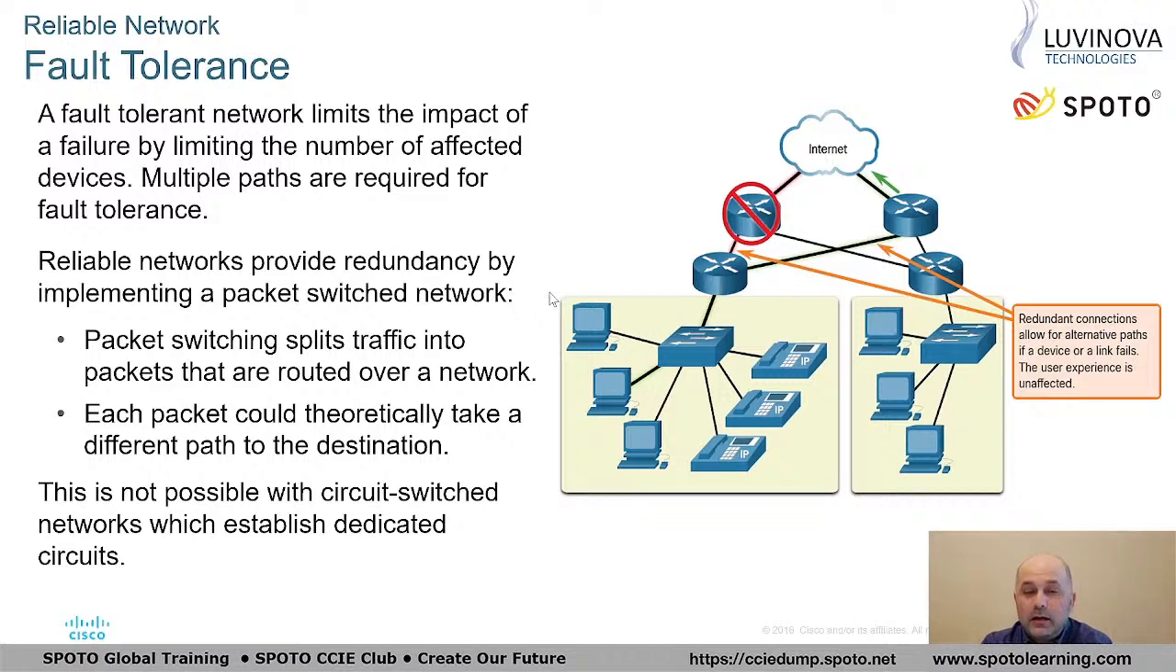Multiple paths are required for fault tolerance. For example, as you can see, PC1, one of the computers, wants to send a message to another computer. It will go through the switch, then it will go to the first router. Then, after that, it has a choice. It needs to go to one router on the left or one router on the right. If the router on the left is not responsive or the path is broken, the router will choose another path to deliver the data. But the most important thing is we must have multiple paths to integrate fault tolerance.